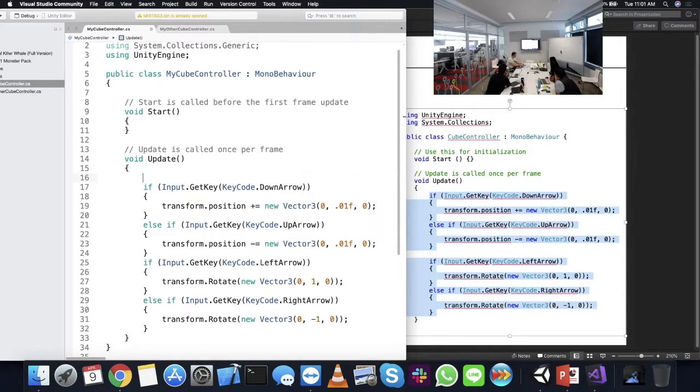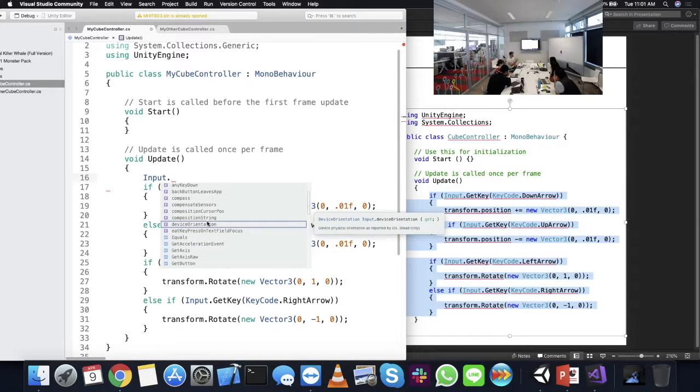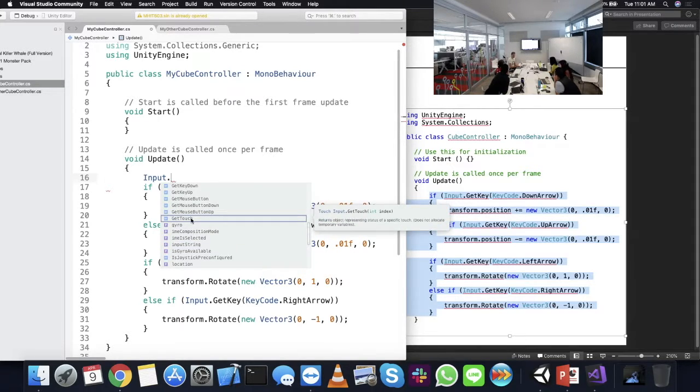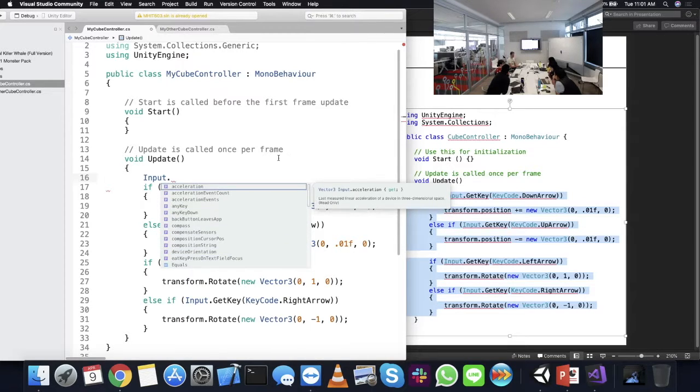So again, input is a special class in Unity that allows us to measure a whole bunch of stuff. So we can measure the acceleration. If we're on a mobile device, we can see how fast it's moving in various directions. We can detect whether any key has been pressed. We can check the compass if a mobile device has a compass. The orientation, is it portrait, is it landscape? We can get buttons, so get mouse buttons or whatever. We can get keys. So has a key been pressed, has a key down, has a mouse button been pressed, has a mouse button down, has the device been touched? If it's got a touch screen, what's the gyroscope pointing at? So the input class has a whole bunch of different functions and variables we can measure.